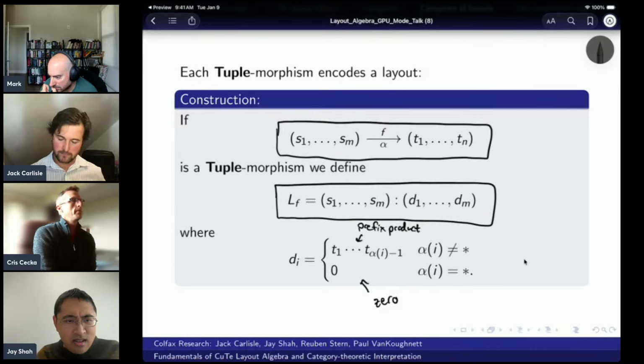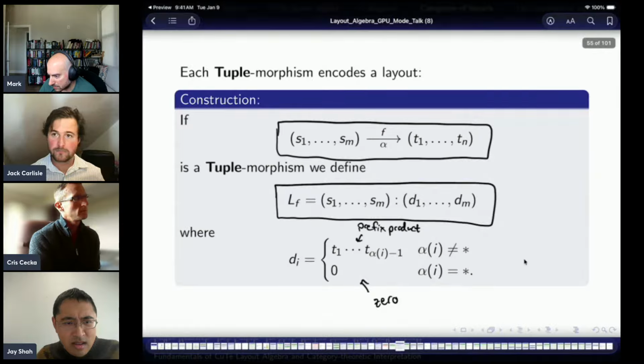So I like to quip that one of the utilities of CuTe has been that layouts are both the nouns and the verbs.